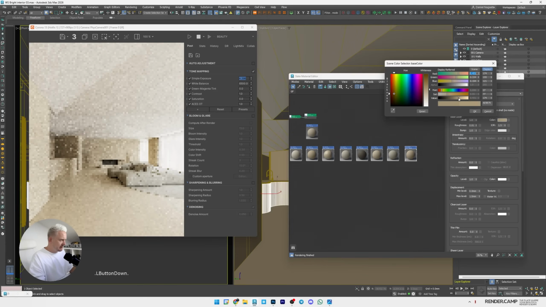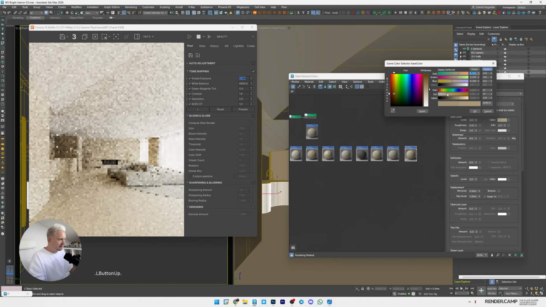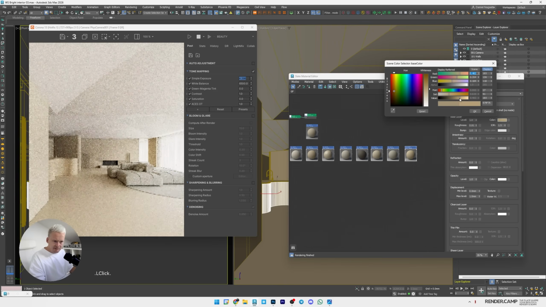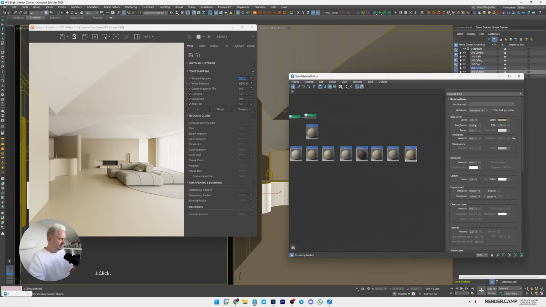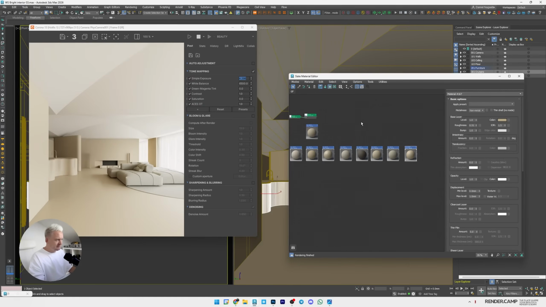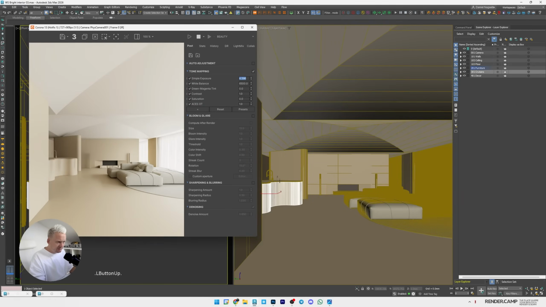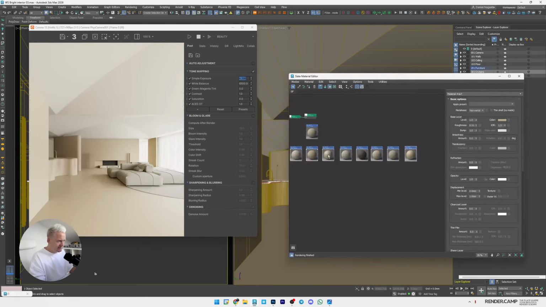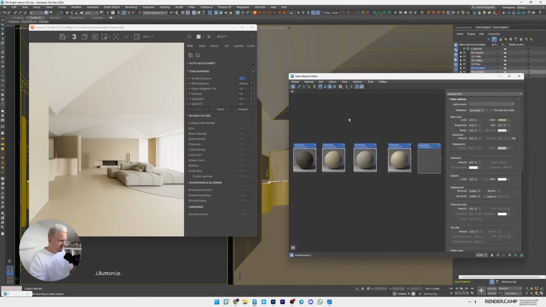Oh, let's say lighter. More saturated, even lighter. Like that, I think. And reflection level, of course, a little higher. Okay, I think tabletop has to be more or less the same. Maybe even more white.